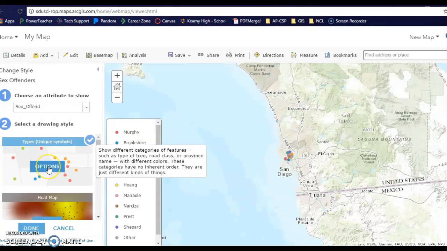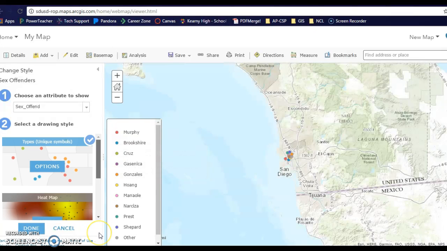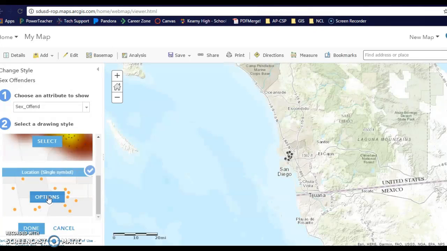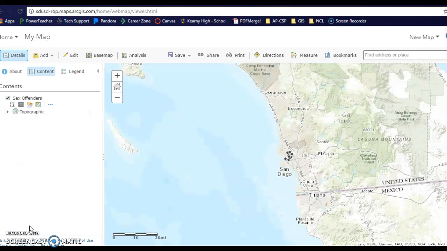Now, if you notice, it automatically color codes them to be unique symbols, and I don't want that. I want my sex offenders to just be all the same symbol. So I'm going to scroll down and choose Single Symbol Selection. So now I can hit Done. So my sex offenders are in the map.